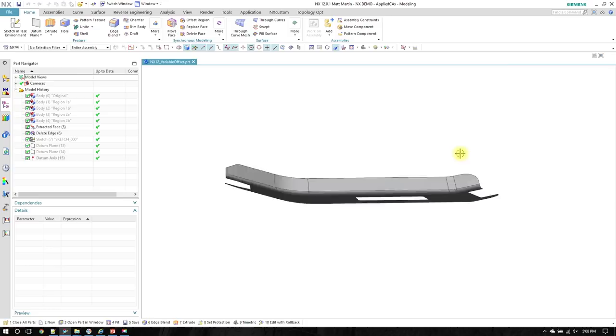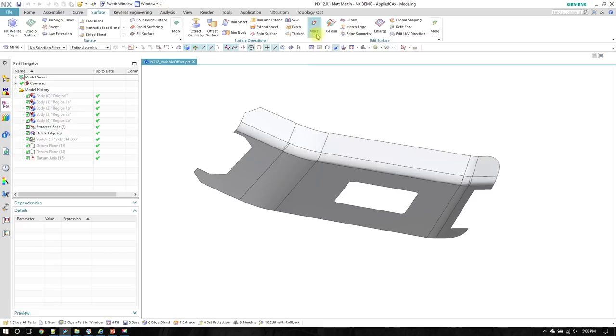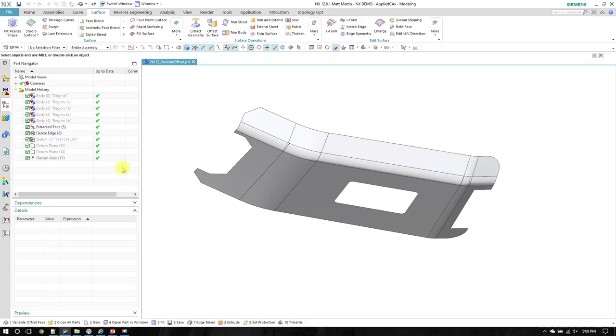I have a relatively simple sheet body here. It's a very, very thin body, and I want to do some offsets on that. In my surface tab, on one of these more pull downs here, I have what's called a variable offset face. When I open this up, I can offset a panel or offset a pad. The pad is new in NX 12. So I'll show off what we could do in NX 11.02, that is.